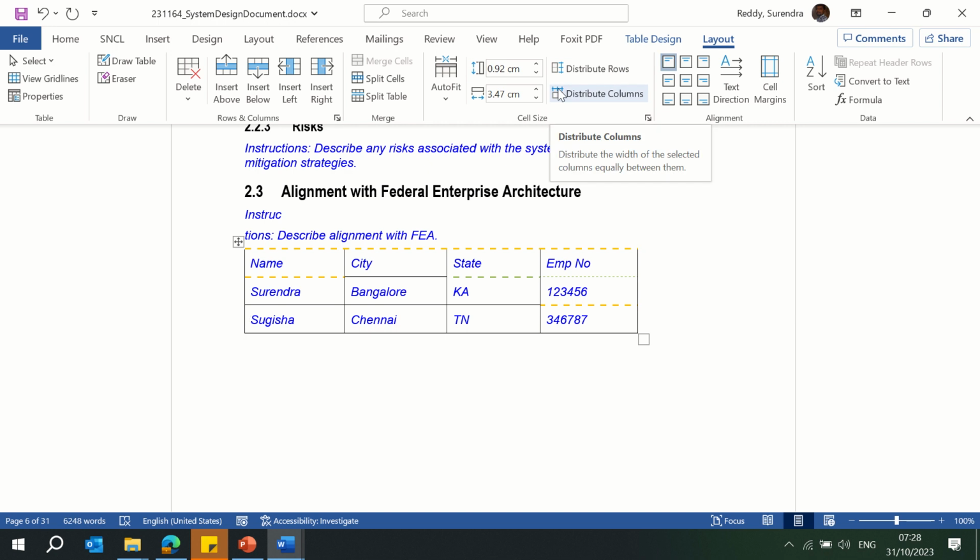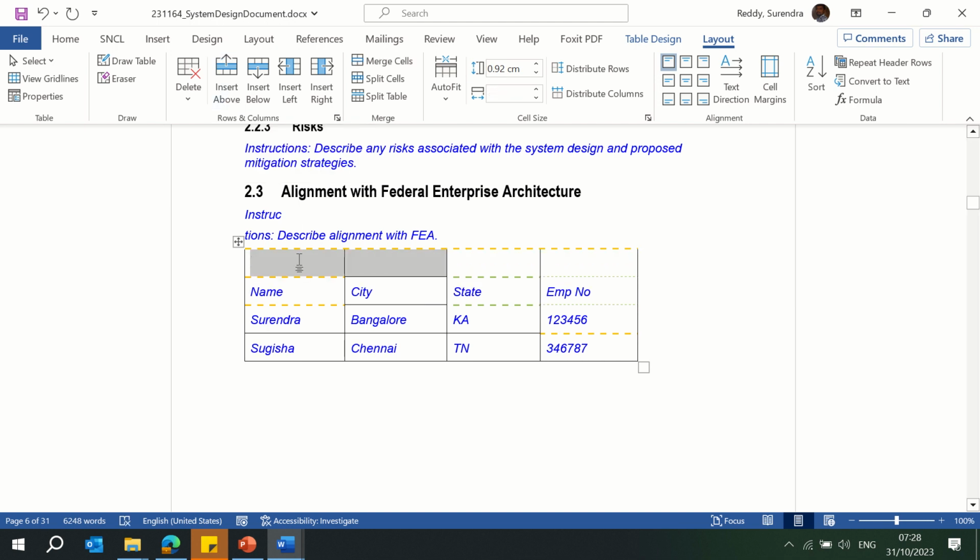Now if you wanted to split or merge particular cells, I would like to merge. Let me insert one particular row here, on top. Now I would like to put a table heading, employee details. So how do I put it? I would like to merge this entire row. There is an option called merge. Employee details.